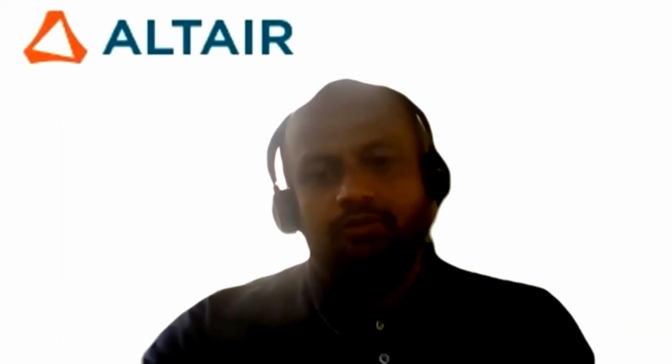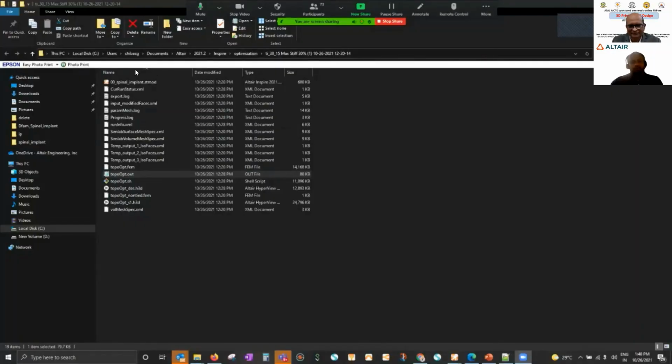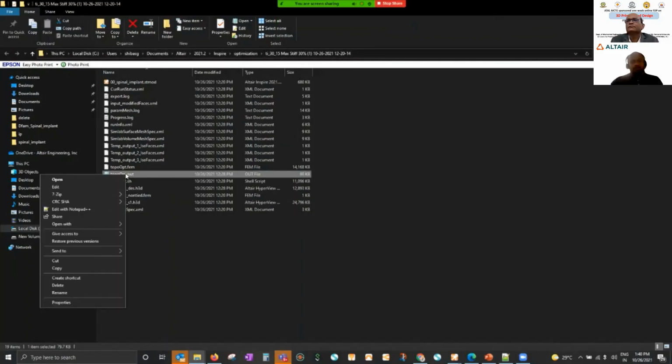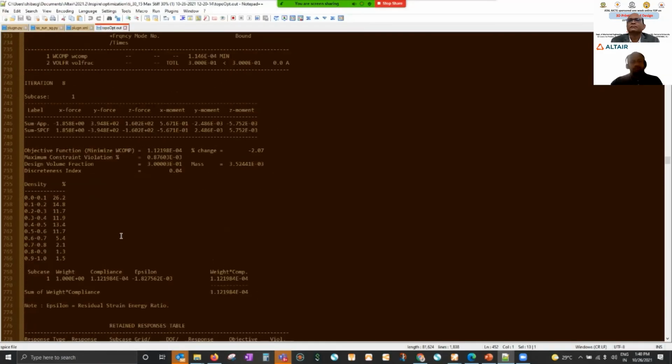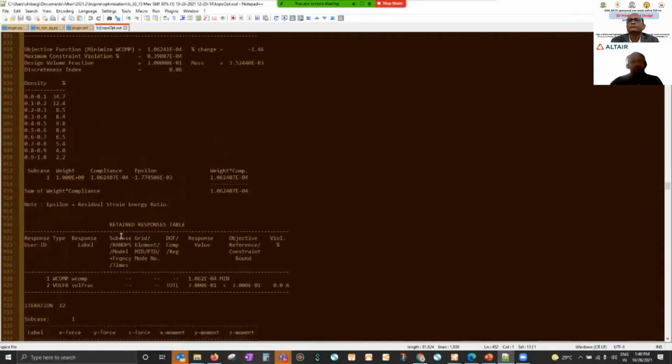Okay, so let me share my screen. Maybe this is what it is trying to access. Basically it creates a file on your C drive, and this is a text file to which it continuously writes this information. Yes, sir. So maybe that is the reason.